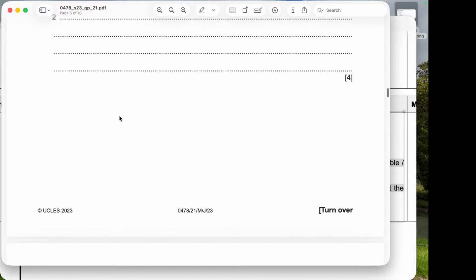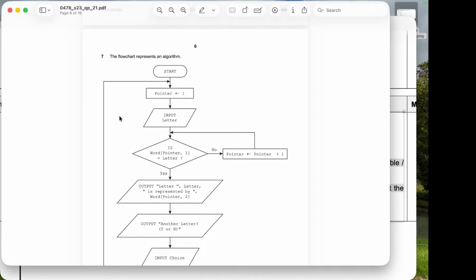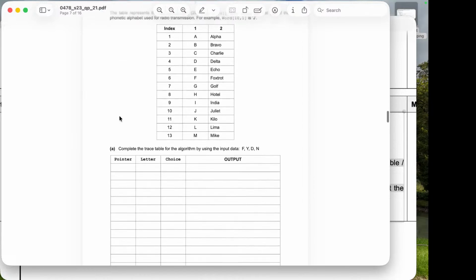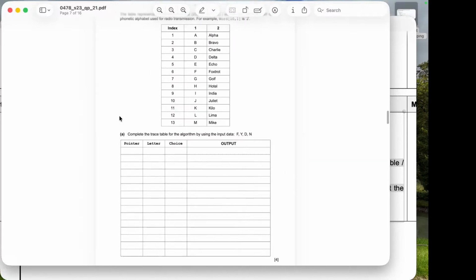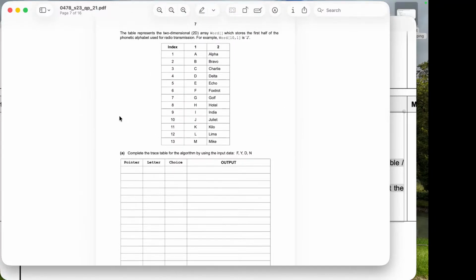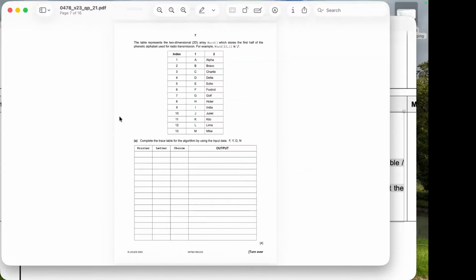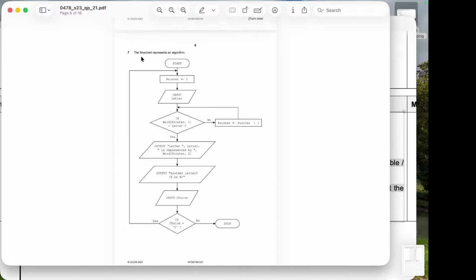Okay, next question. We are steaming through this one. Right, so we've got a trace table next for this one. So I'm going to try and get this onto my whiteboard so that I can actually write on it. Otherwise, we're going to have a few problems. And then I'll do the flowchart as well.